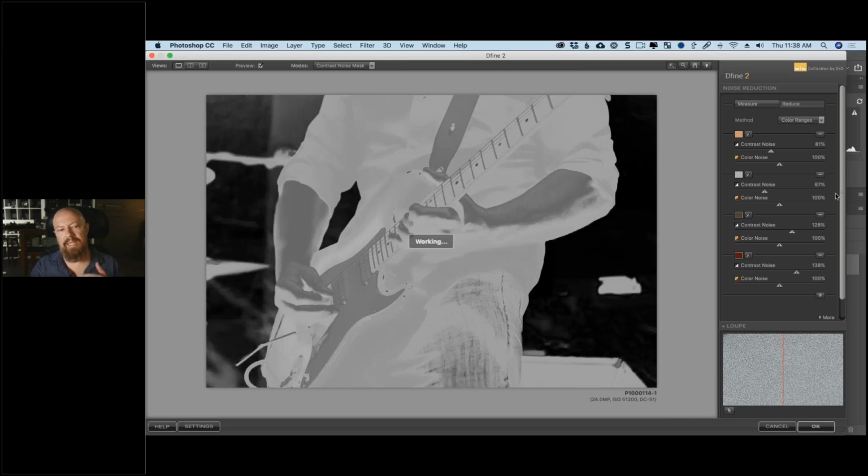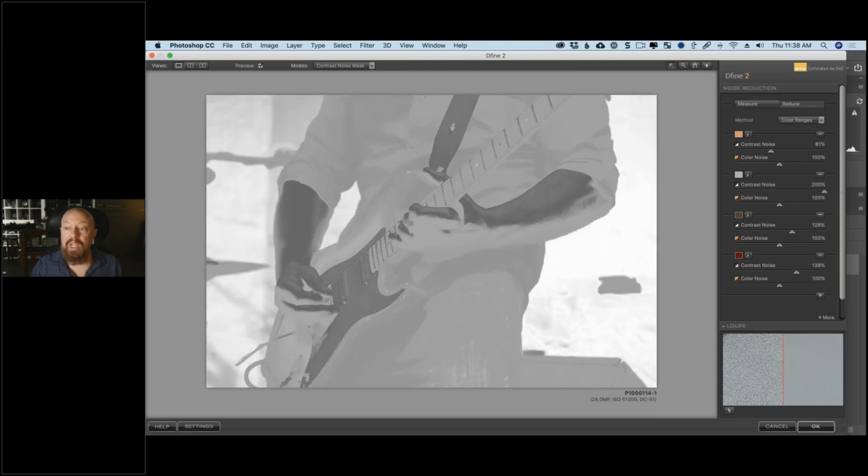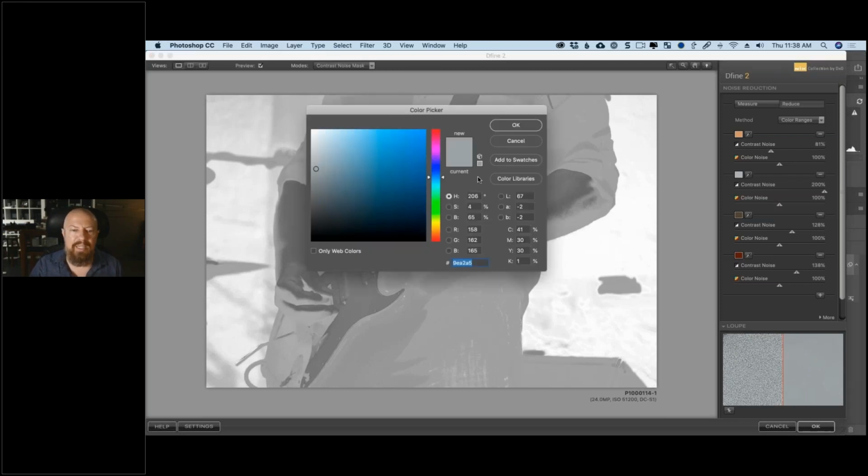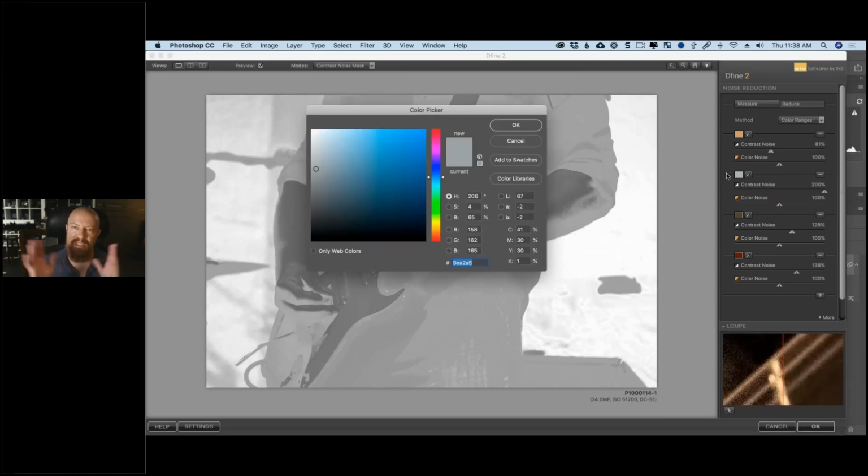Take it all the way to the right, it's white. All noise reduction is getting through. So this is also a way that you could refine your color. Now there is not a color range in here. There is a default range that's applied.